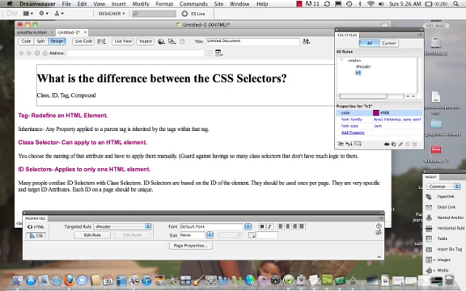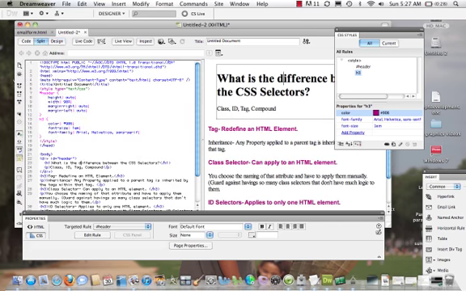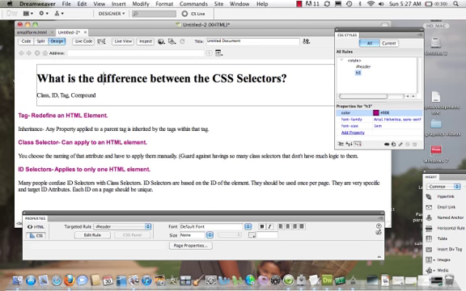Now, what is inheritance? Inheritance is saying, and this is with the tag, that it actually applies to all of it. Any property applied to a parent tag is inherited by the tags within that tag. Okay, so what does that mean? Well, if I was to come in and go into my split view and apply a tag to the body, it would apply to all of the items that are inside of that tag. I think that makes sense. And you can play around with it a little bit more.